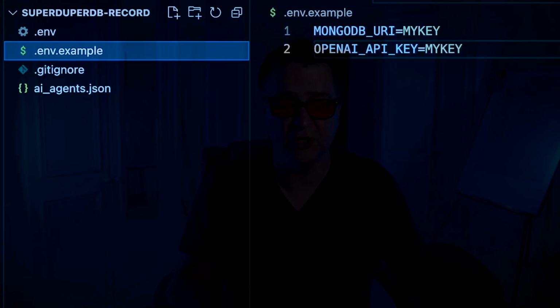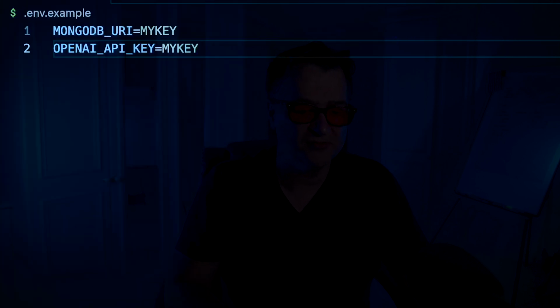As it stands, we should have a .env file, a .env.example file. I've got a .gitignore as well. And we've got this AI agents JSON file. Of course, I will put that all up on my GitHub later, and you will be able to use that.